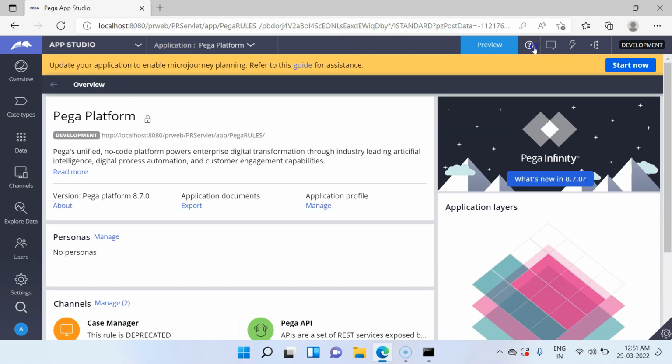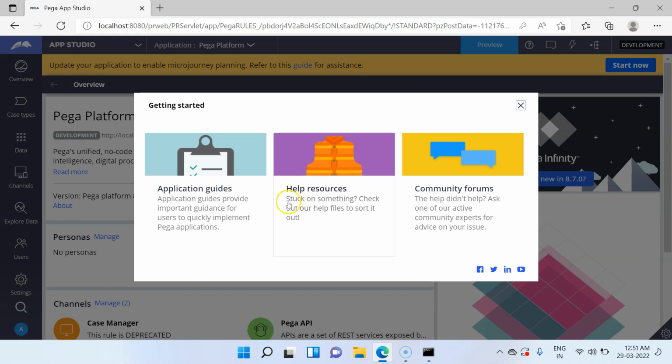Help icon helps us to navigate to different Pega resource websites. Like you can go to Pega community, or you can check the application guides and all other documents that are necessary for application development.